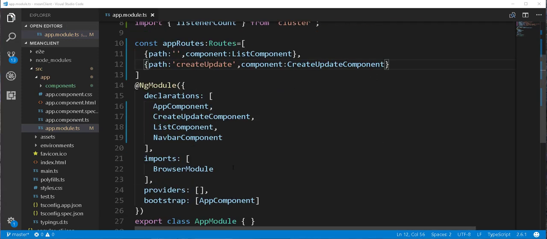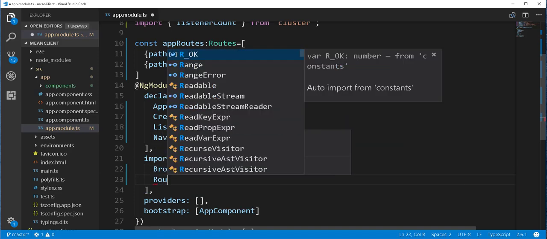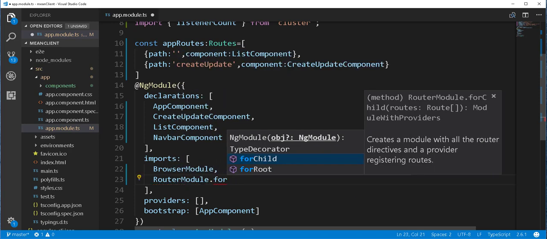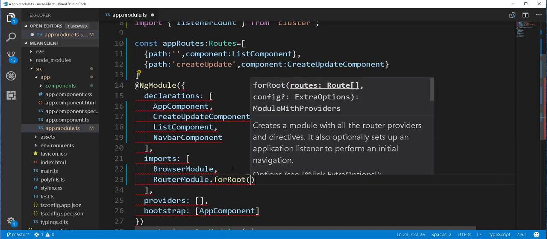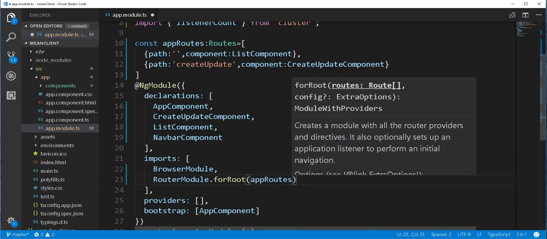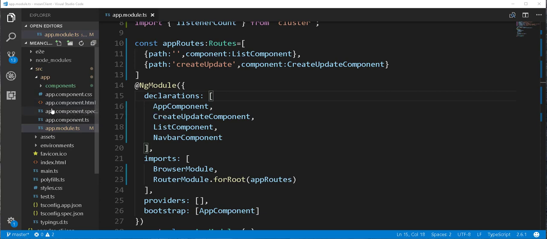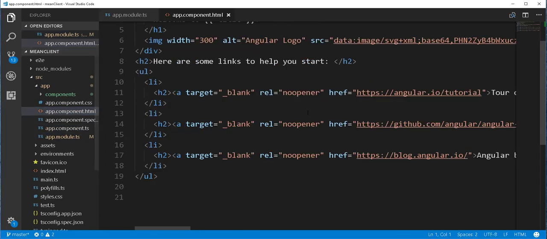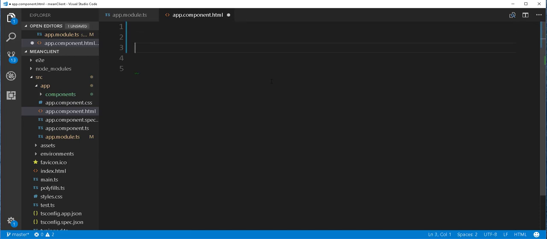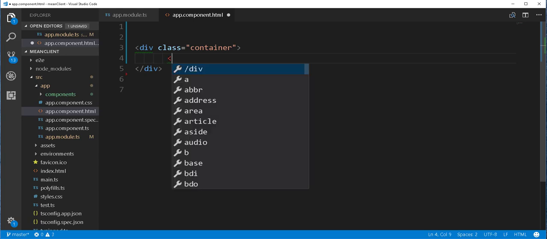Then we need to add this route here as an import. So here, I'll just type router module dot for root and pass in the routes we just defined. So app route. So next, I'll open up this app component.html file here and declare here the router outlet. So I'll place that in a div. And here now I'll add router outlet.